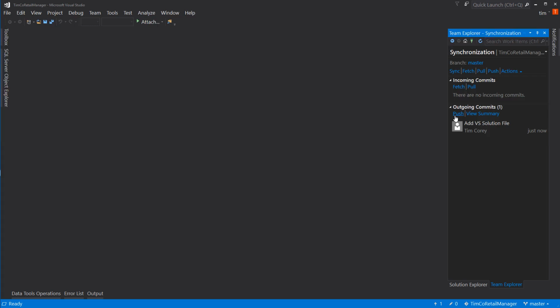It pulls them down first in case there's anything we have to merge, meaning we've changed the same thing in both places. And again, the video I have on Git specifically on this channel will cover that in more depth, but essentially it's going to pull down, merge my changes with the changes from the server, and then it will push up to our server. We can't merge remotely. We must merge locally. So Sync will do that.